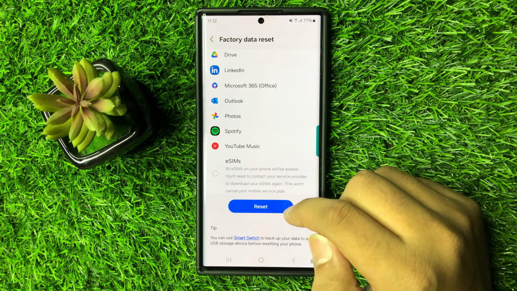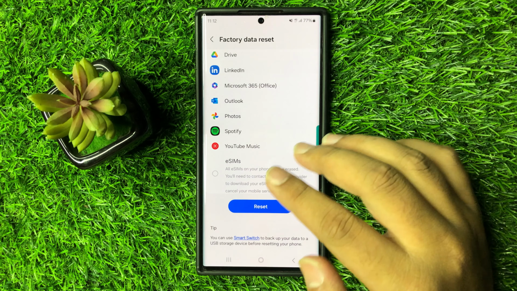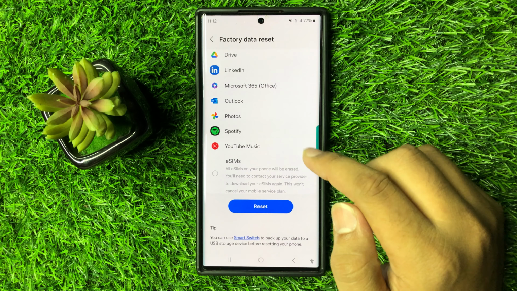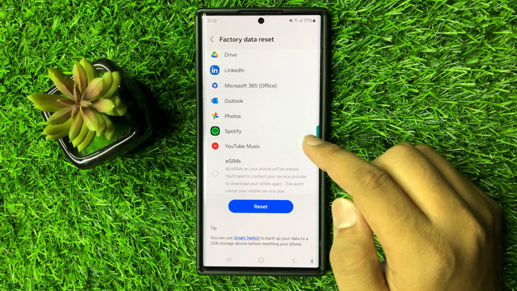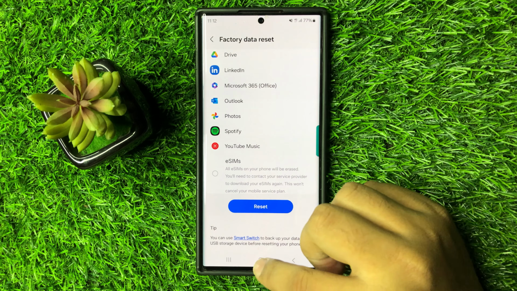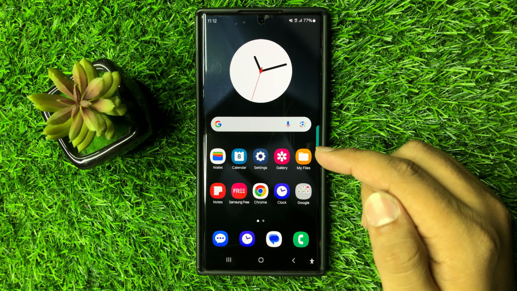So when you will click on this reset option here, it will delete everything from your mobile and it will reset your phone back to factory default. So after all these solutions, your problem will be fixed.